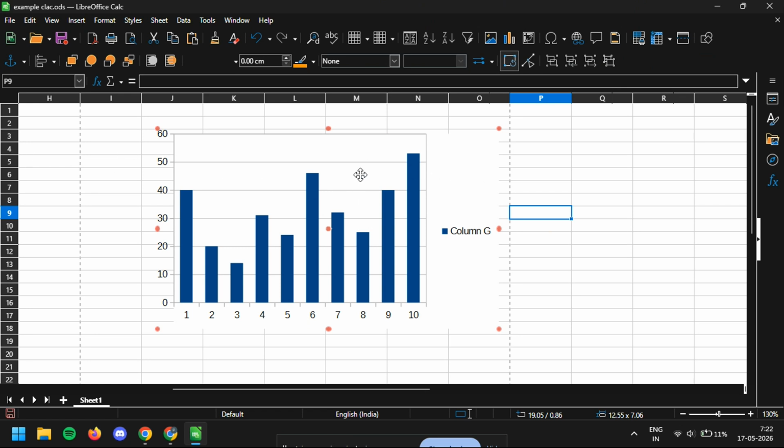Now, double-click the chart. This is important because it puts the chart into editing mode. Once you're in editing mode, LibreOffice gives you access to more chart options, including titles, labels, and formatting features.